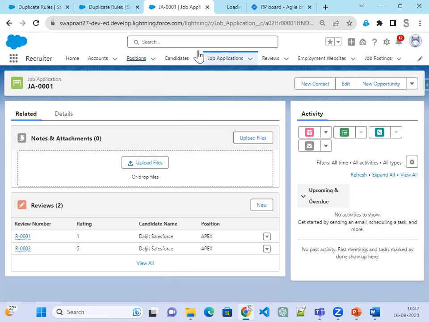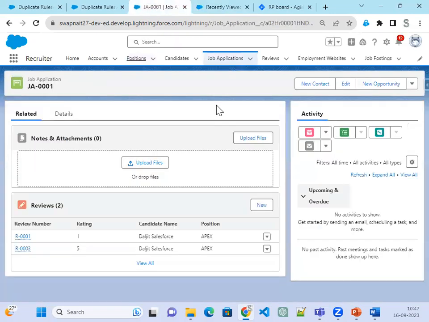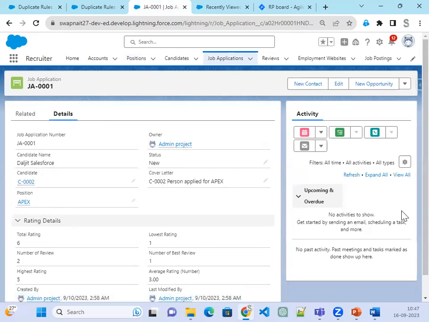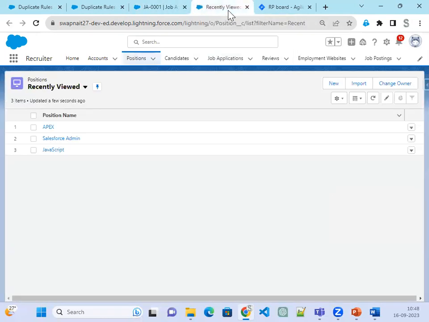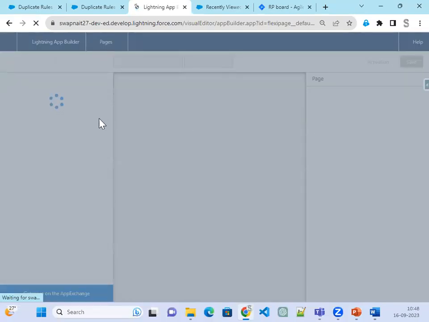Now, if I go to the position, let's open one of the records here. In job application, I have a position as well as the candidate information, right? So single information, I wanted to see this side and below. So how can I create it? Simply click on this edit page. When you click on the edit page, you will be able to see related list single.